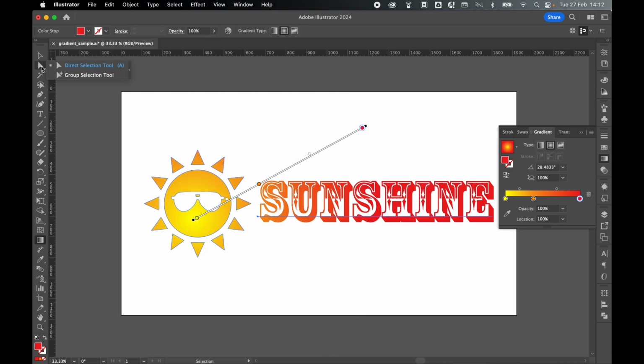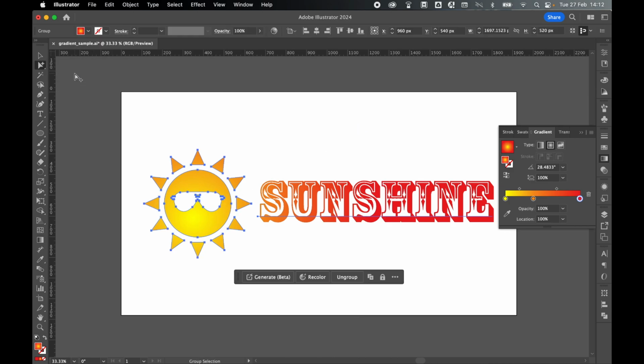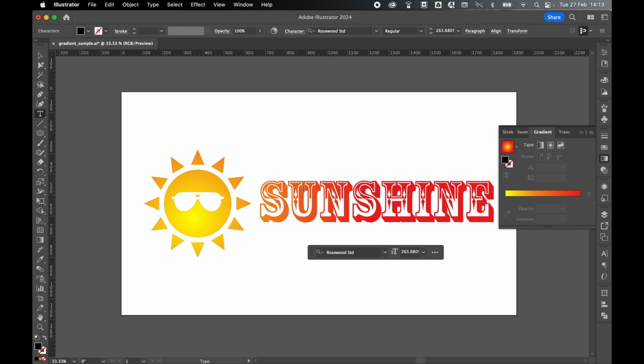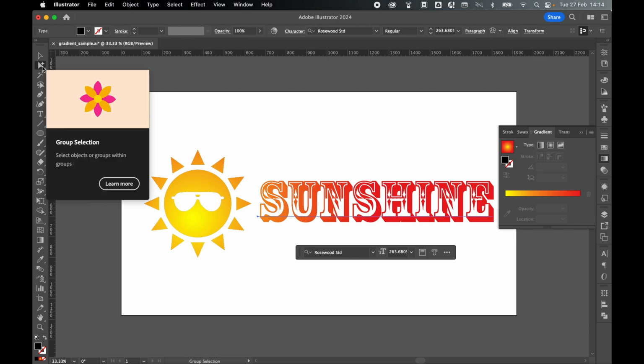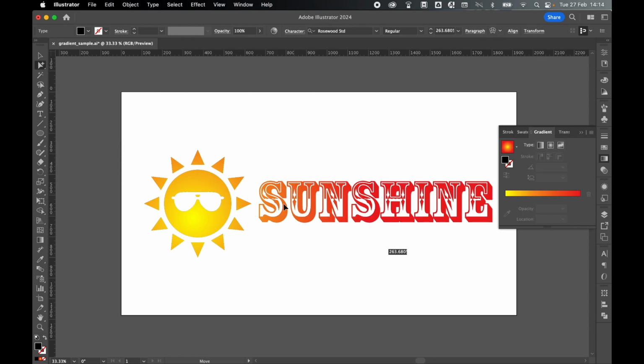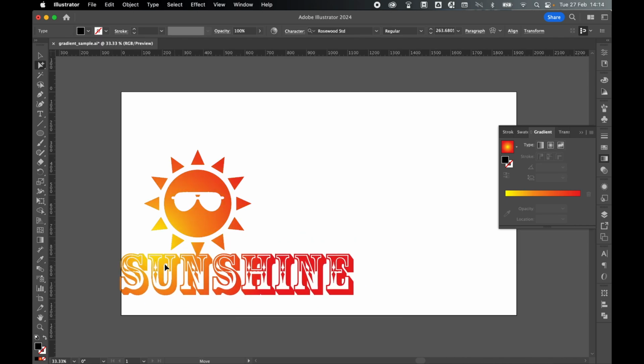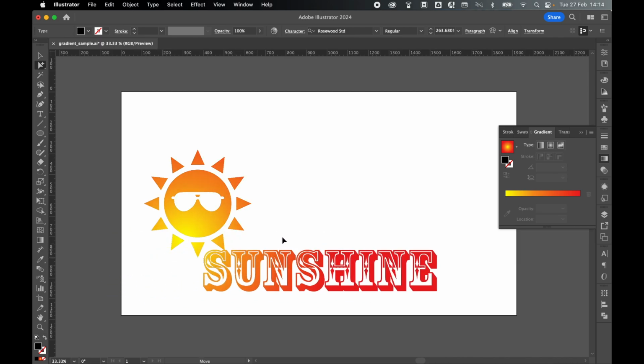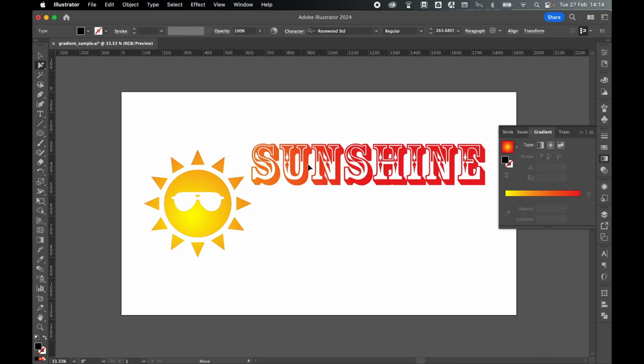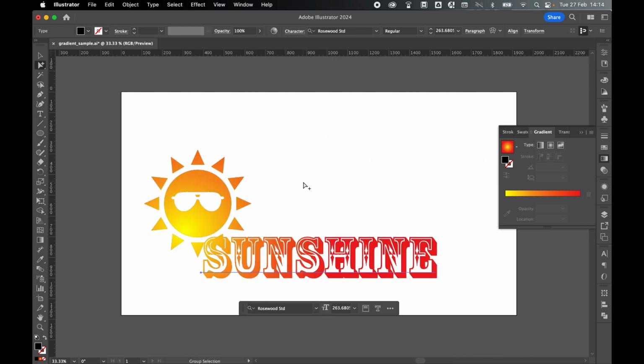So if I come to my direct selection tool, my group selection tool, let's double click to select the text and come back to the group direct selection tool. And then if I click and drag, I can move this text through the gradient. And as you can see, the gradient is changing as I move the position of the text.